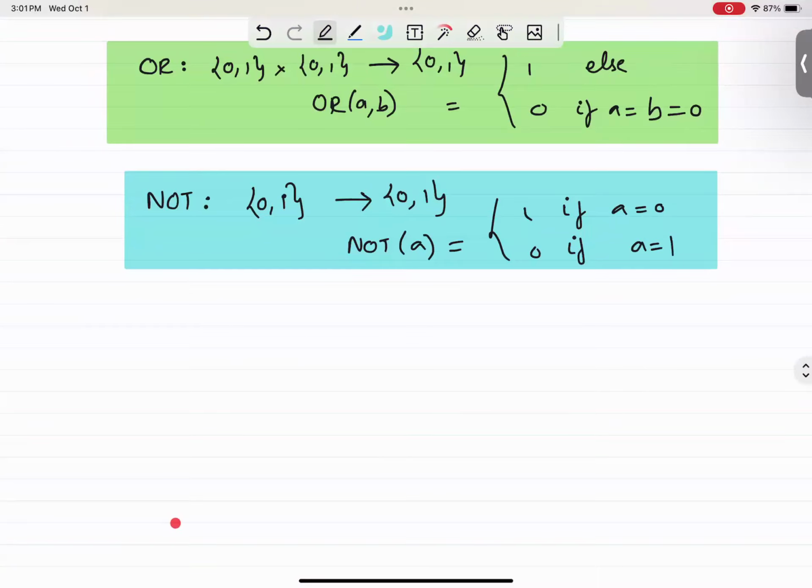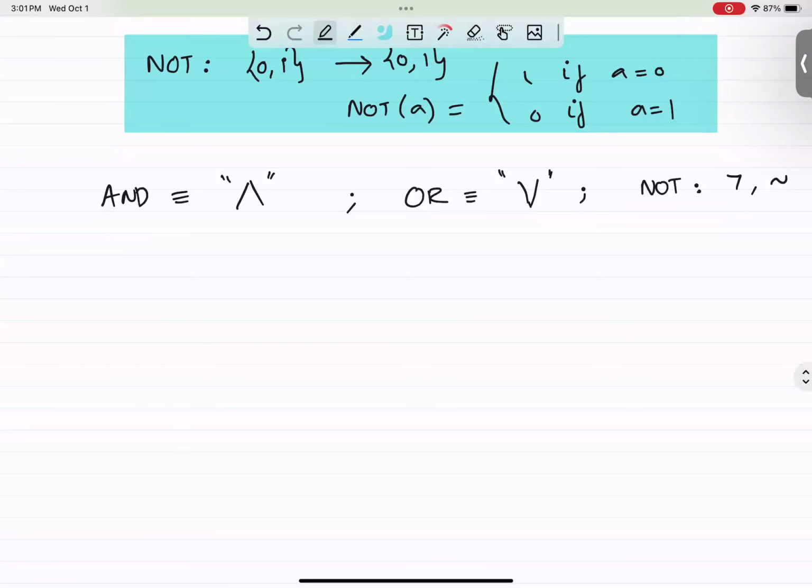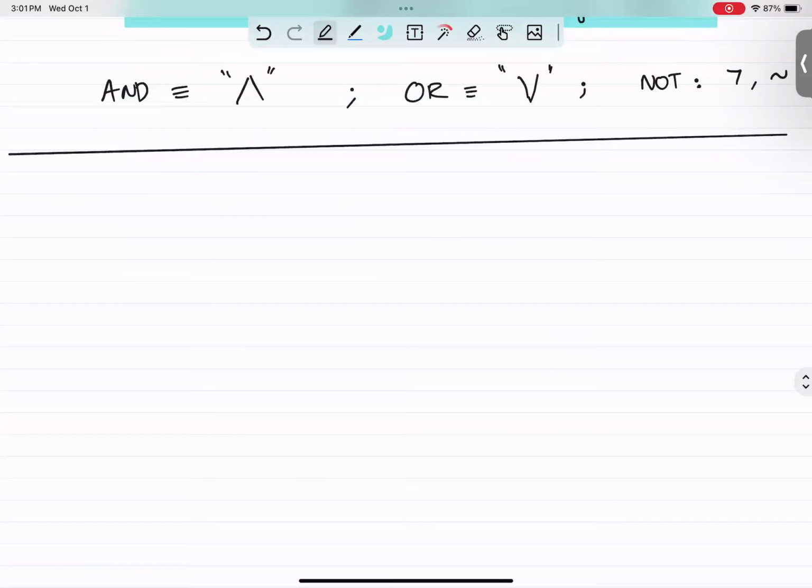And for brevity, we will denote AND as shown, and NOT is sometimes denoted as this tilde, this tag, and so on. Okay. So these are 3 basic operations. And now let's see if we can use these 3 basic operations to build stuff. Okay.